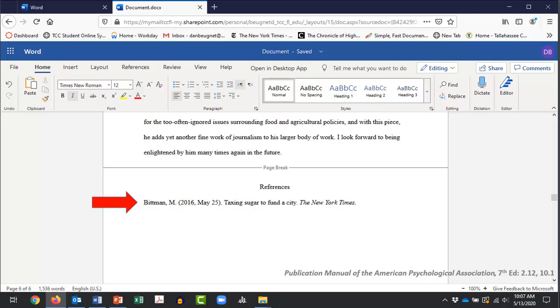The last thing we'll talk about here is how to submit a paper that you've completed in Microsoft Word Online through Canvas. If you're a student in one of my classes, this is how I require students to turn in all of their papers. In order to turn in your paper through Canvas, you'll first need to download it from Microsoft Word Online to your computer.